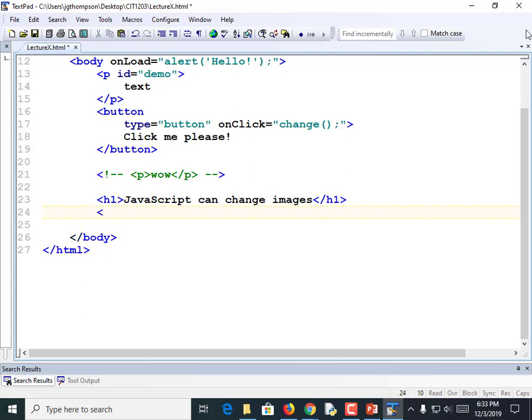So less than img space src equals quote droid1.jfif, or whatever file name you chose. If you found a JPEG or a GIF or whatever, go with it. But there's more. We need to give it a title. So I'm going to say id equals quote droid end quote.